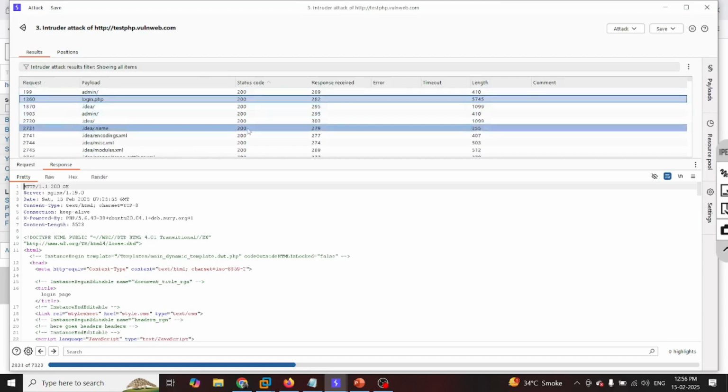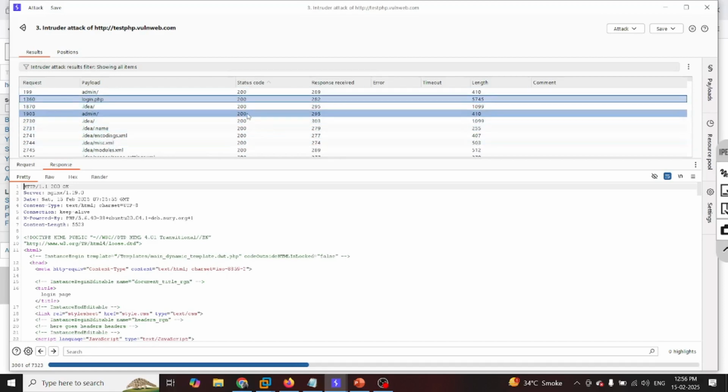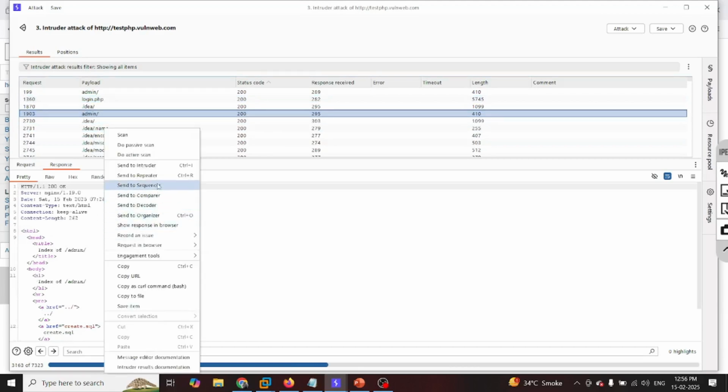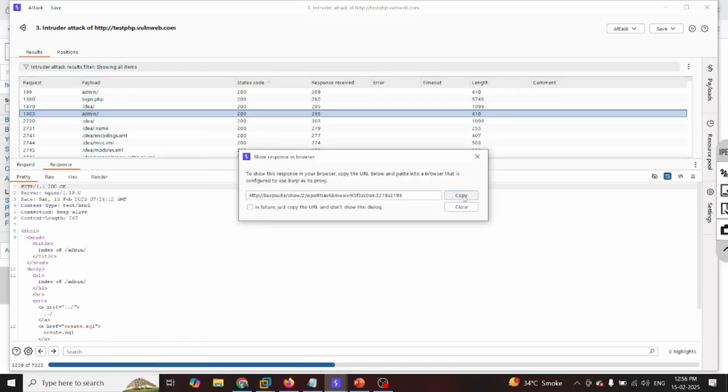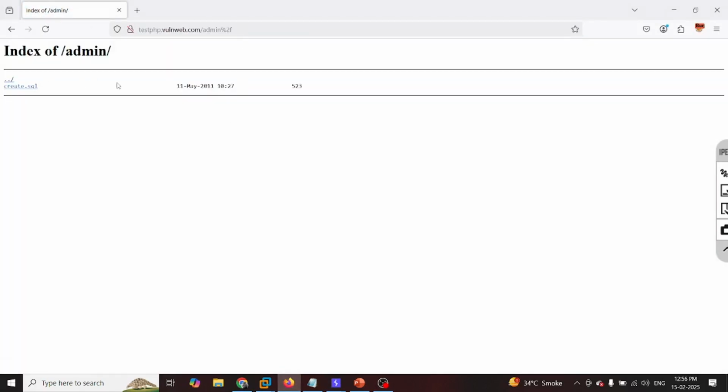Now, what else can we have? Multiple 200 status codes we have got. I'll go for this. I'll do request in browser. Copy this. See, I'll paste it and done. Now we have got the index of the admin page, right?